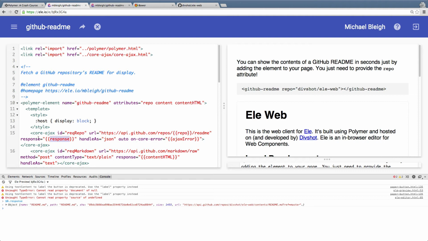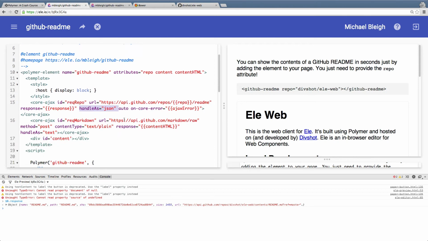Okay, so back to this. We store the response as the response property. We're handling this response as a JSON request, and then we have something that we do on error. The little auto attribute here says we're going to automatically run this request whenever the URL changes. So that means that as soon as we get the repo attribute set, it's automatically going to trigger this request. And if you don't have that, then you have to trigger it manually with JavaScript.